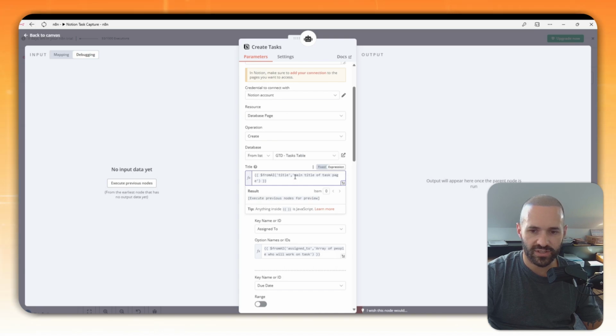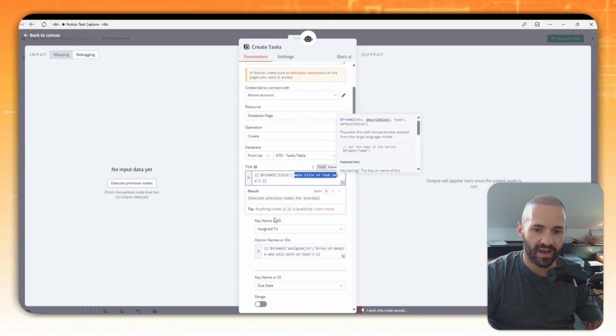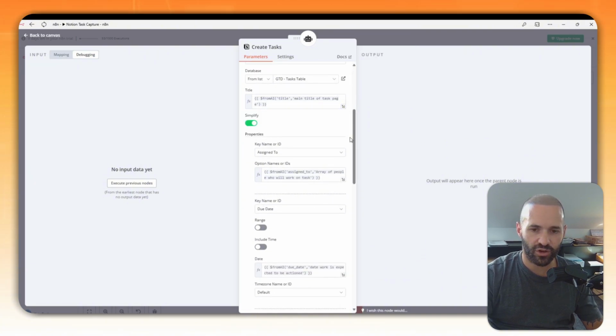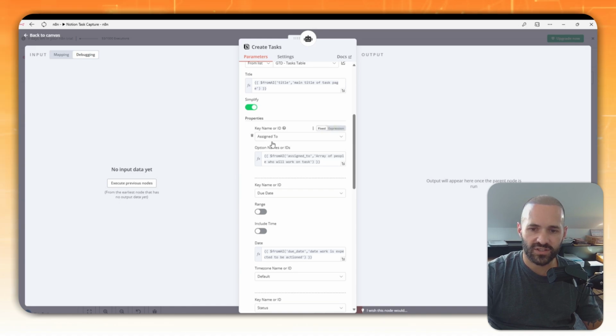So that's the title, and just a little description about what it's about, and that repeats for everything that I want it to fill in. So in my database, I've decided, based on my filtering and such that I've got in Notion, I've decided that I want it to assign it to a person. So I've chosen that key.